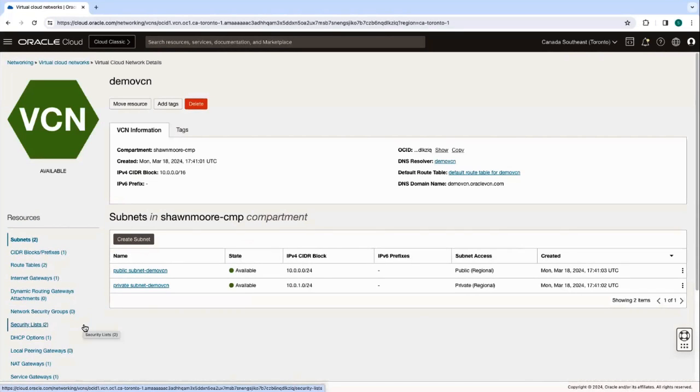Notice right away, it takes us right inside the VCN. You can also search for this here or go to the hamburger menu to find the VCN section. But remember, here's our CIDR block. Here are our two subnets down here, /24, one is public, one is private.